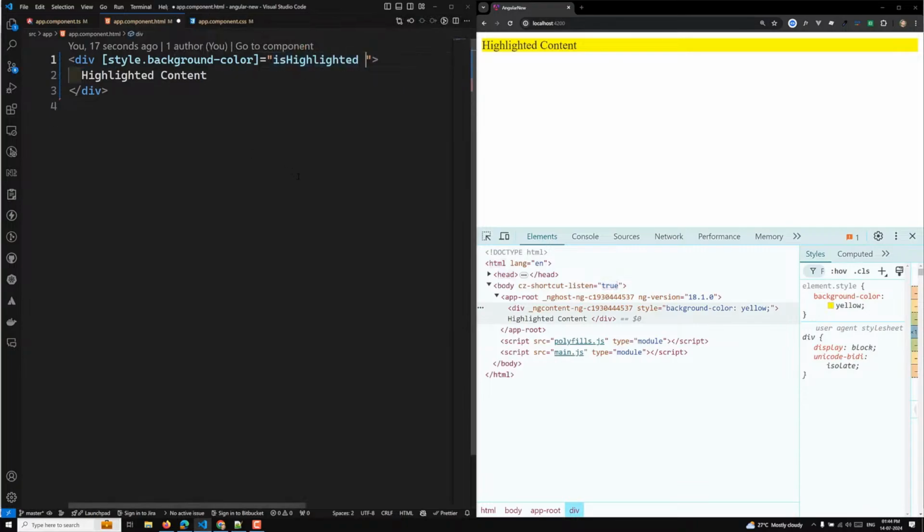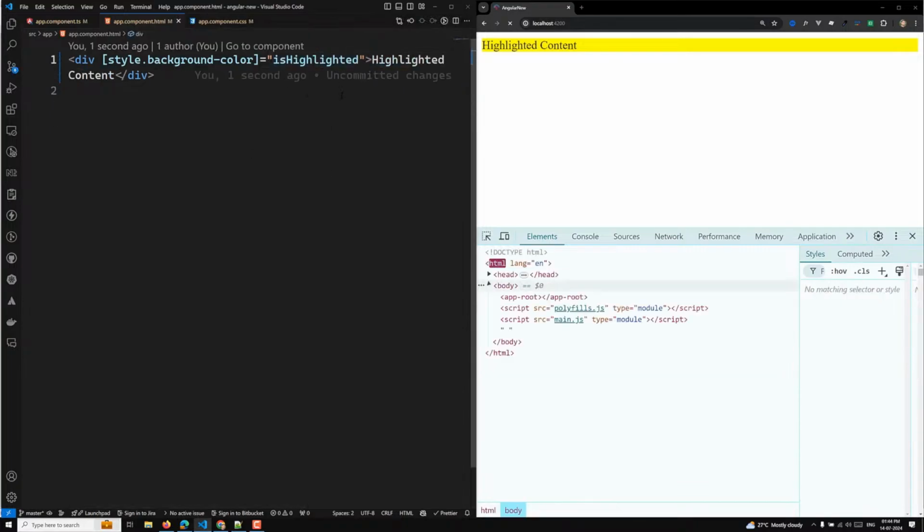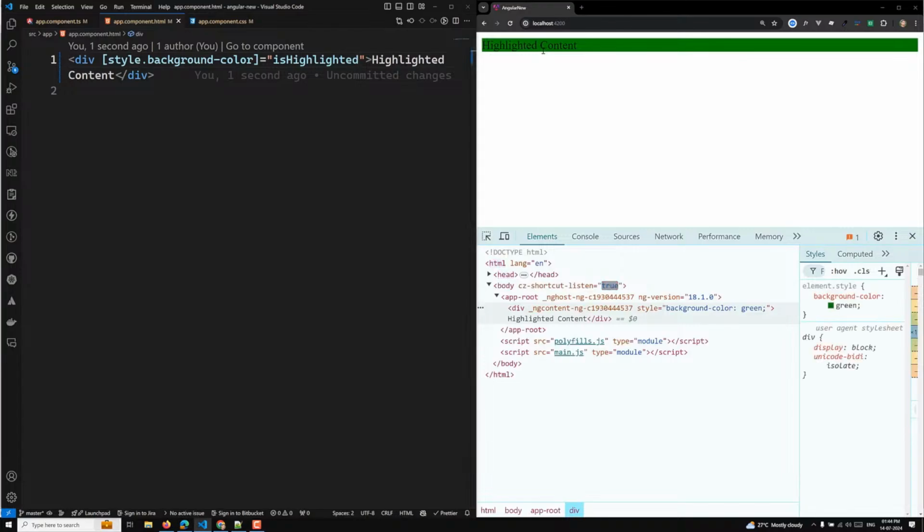So you can also use it as an expression, or otherwise you can also give it like this. See, the green has been applied. So either way you can use it. Now let me show you another one, that is multiple style binding.